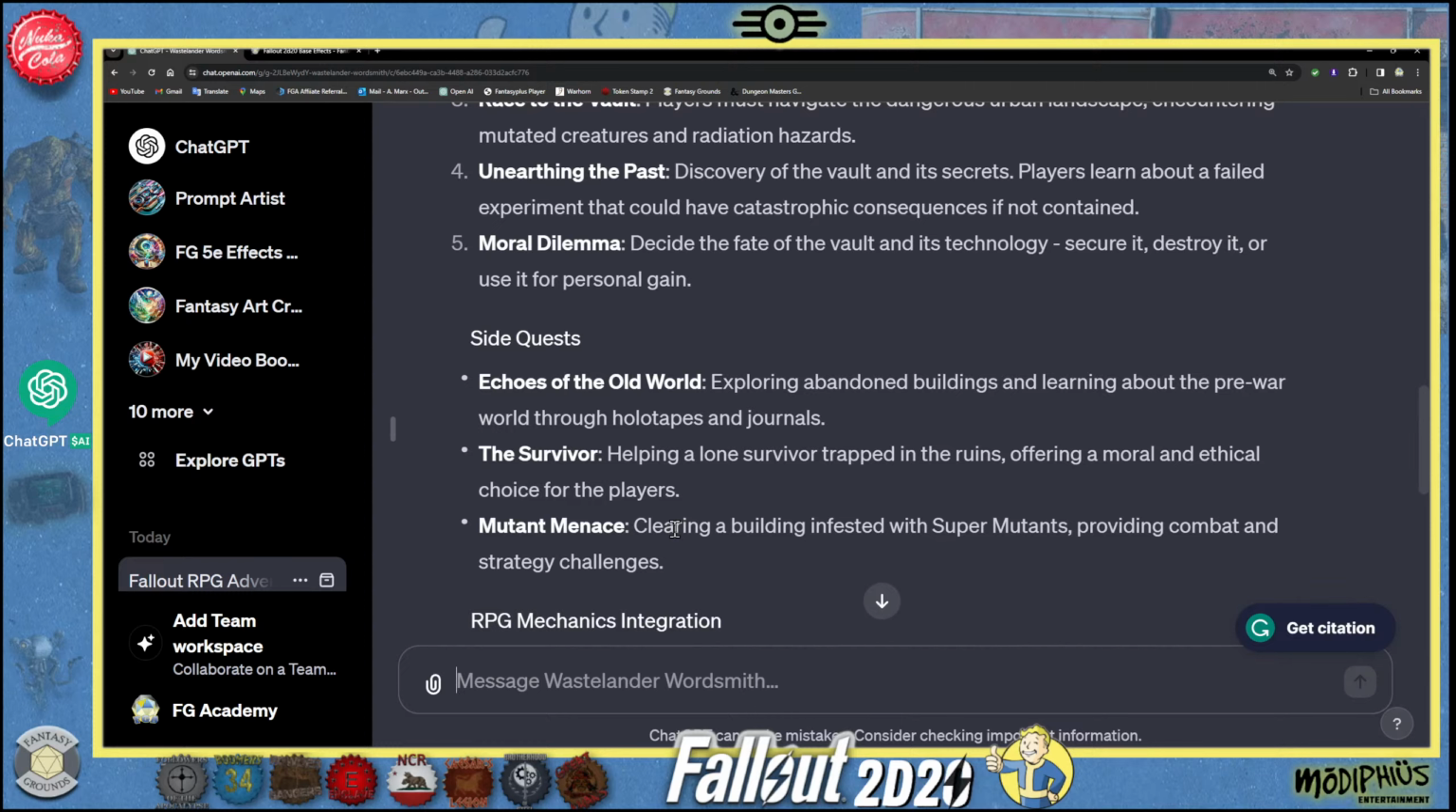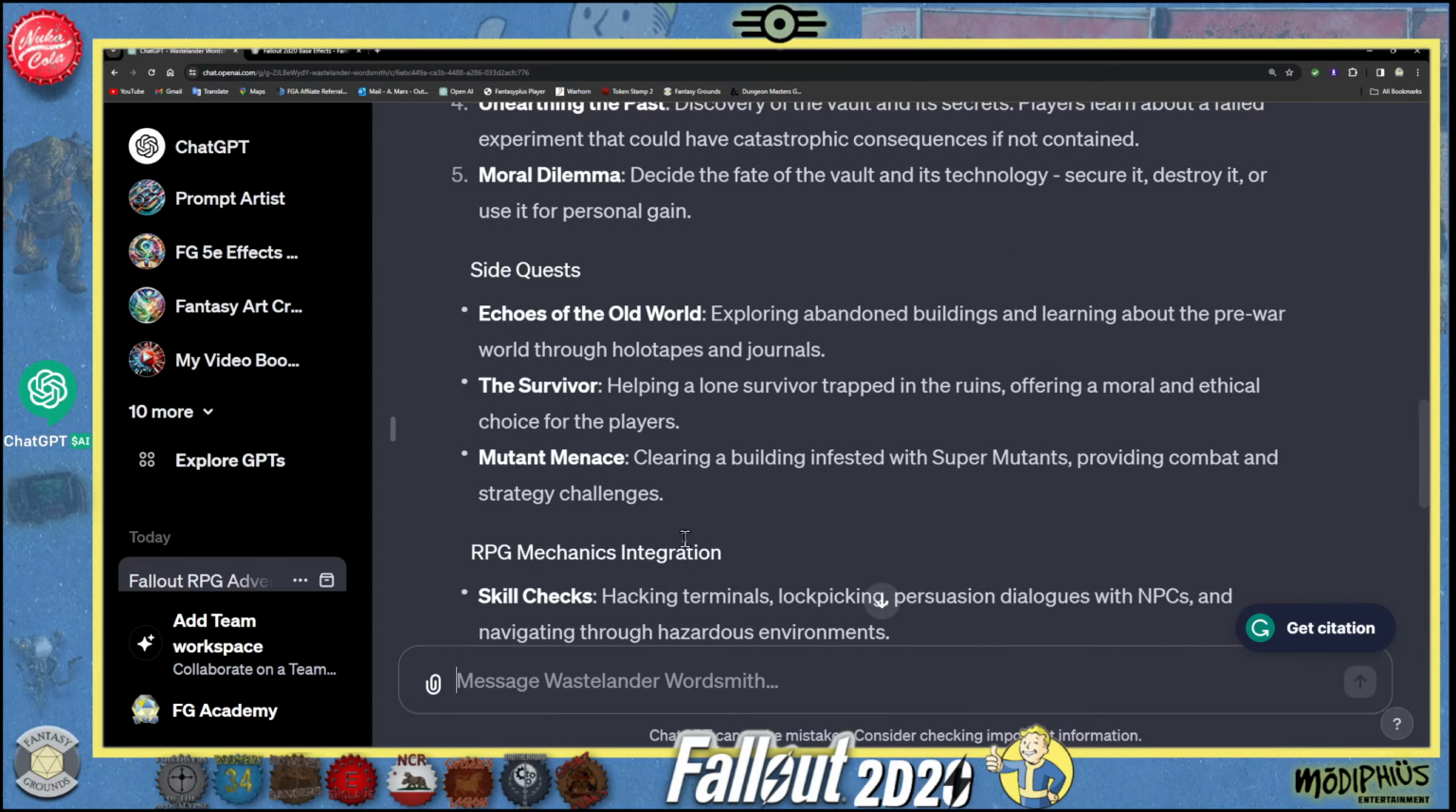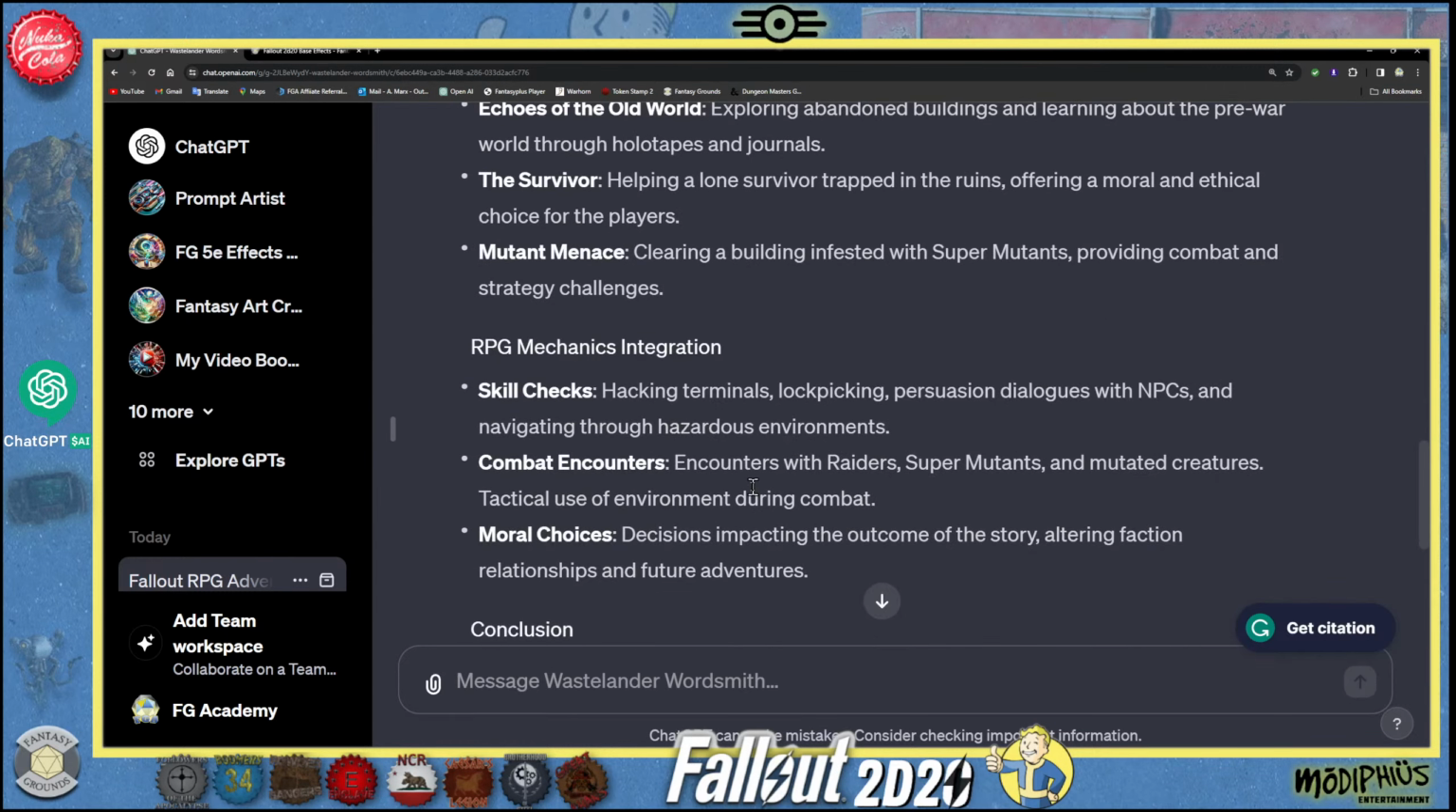Or maybe you find another animal, like a dog or something. Mutant Menace: clearing a building infested with super mutants, providing combat and strategy challenges. That's always fun. You can always have a little bit of that mixed in there. And then for the RPG integration, for the mechanics, for skill checks you might want to feature hacking terminals, a little bit of lockpicking, persuasion dialogues with NPCs, and navigating through hazardous environments. Encounters with raiders, super mutants, and mutated creatures, and then tactical use of environment during combat. So that's your combat encounters.